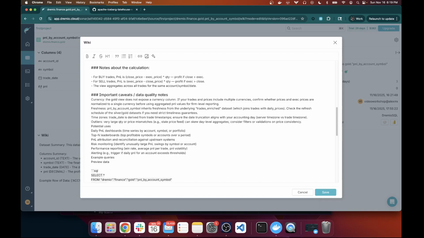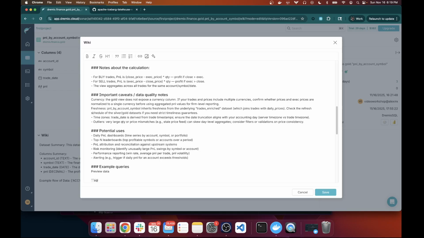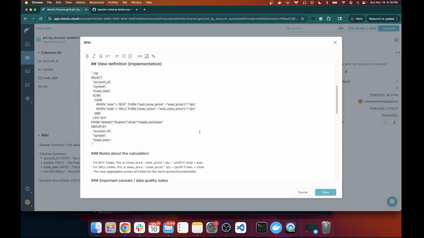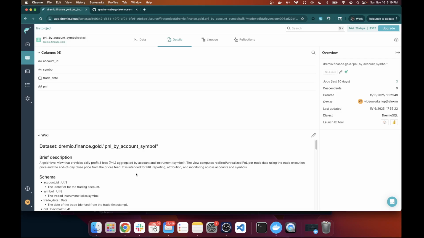So when you have these breaks because of code blocks, you just have to go in there and clean it up a little bit. But it's a lot easier than writing all this stuff from scratch. There we go. Okay, and that should do it. So let me hit save. And see, I have this nice documentation now.